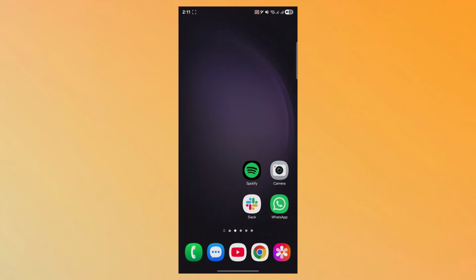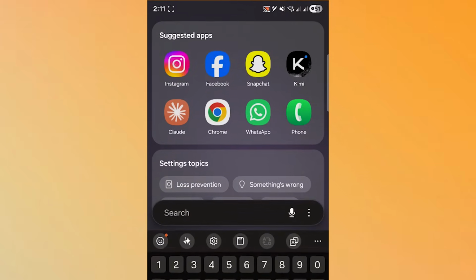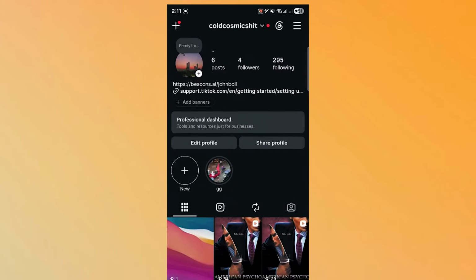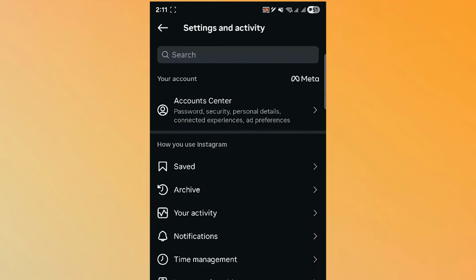Here's how you can unlink Instagram from Facebook account. To do this, first open your Instagram application. Now click on your profile icon at the bottom right and you'll be on your profile page. Here you can click the three-lined icon at the top right and navigate to this page.